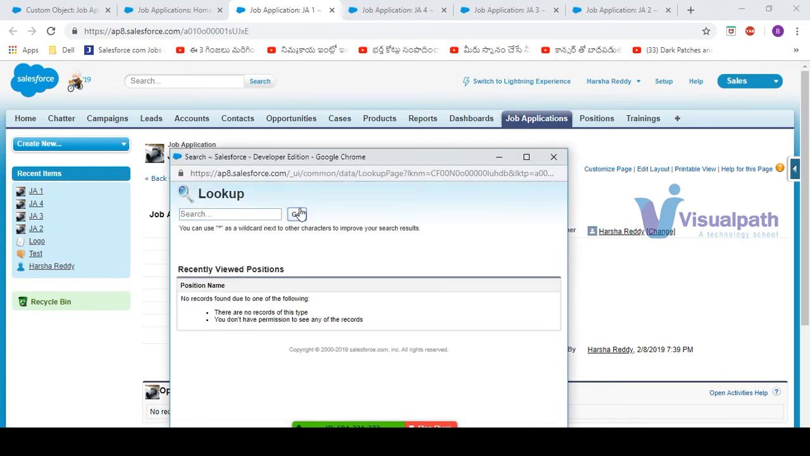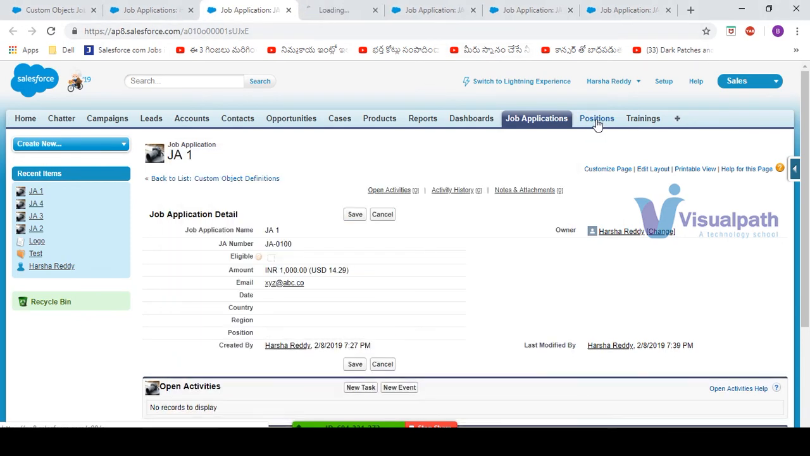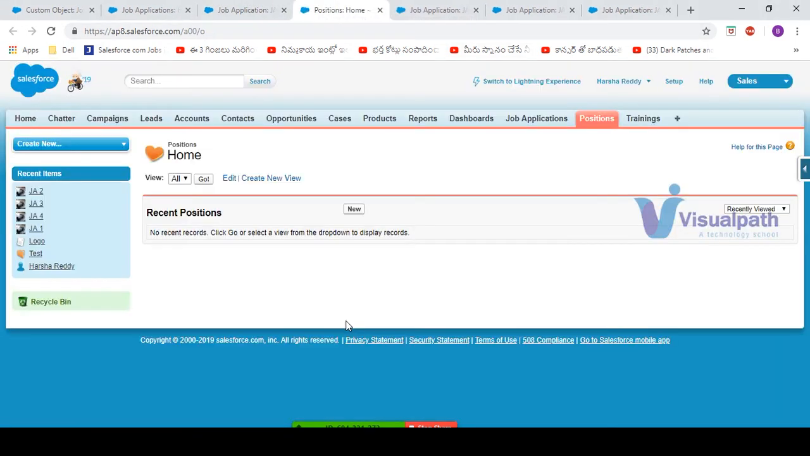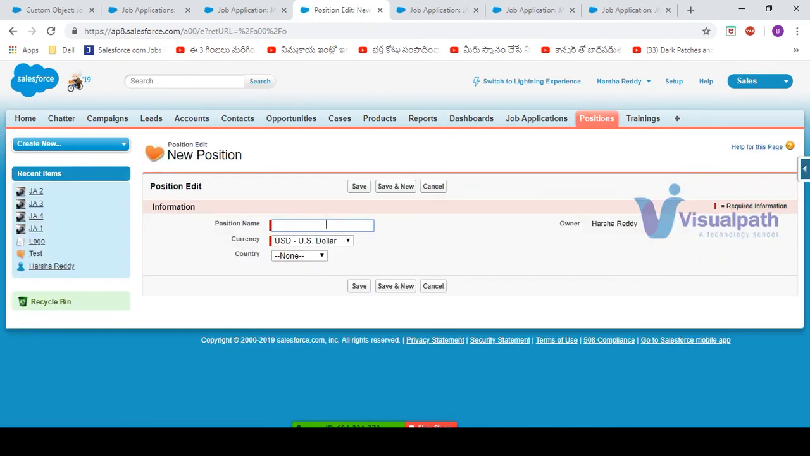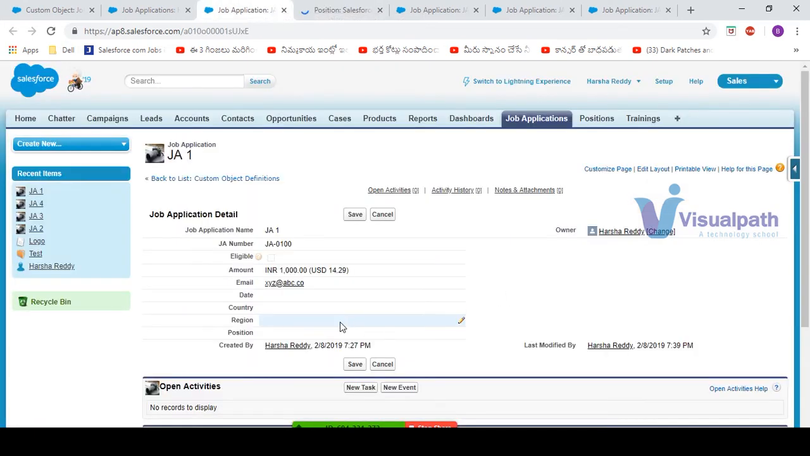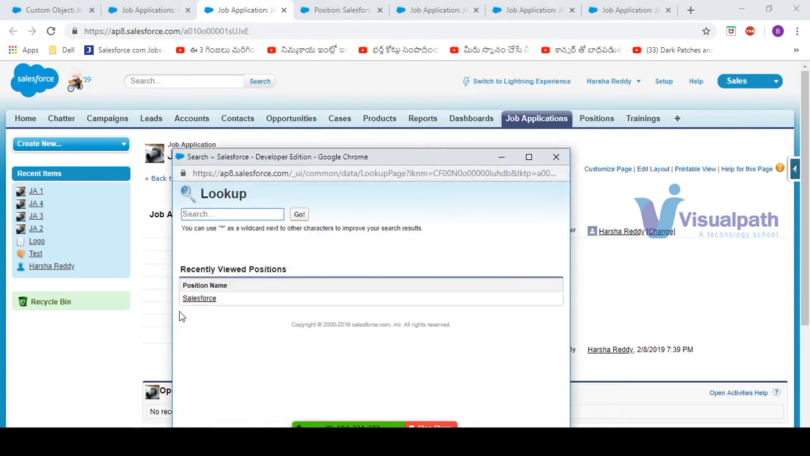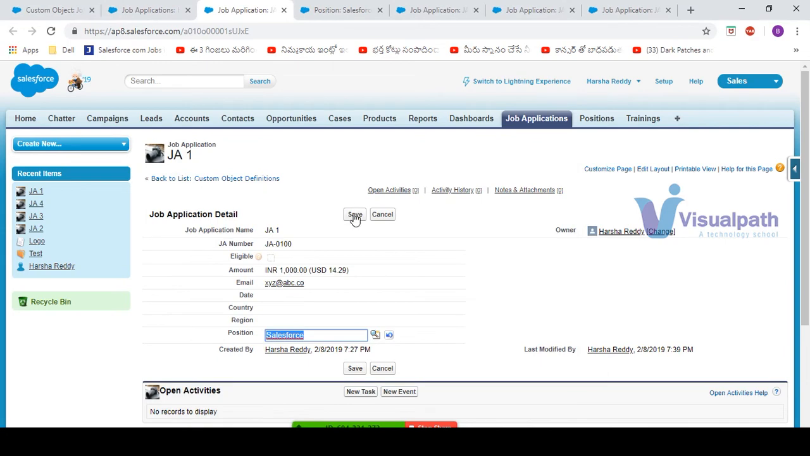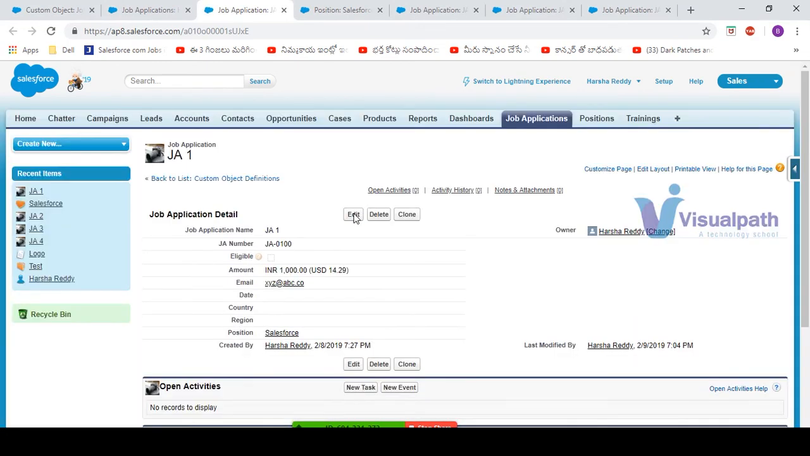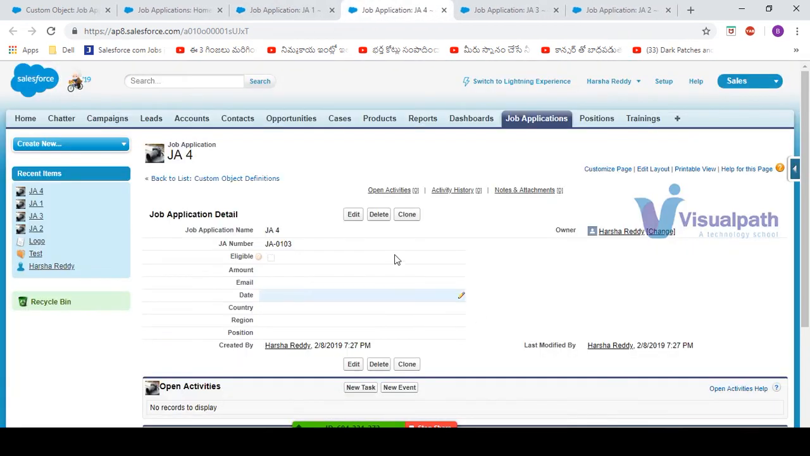We don't have any positions, so let us initially create a position record. Suppose let's consider the position name as Salesforce itself. Okay, and let's click on save. Now let's choose the position for this one. The position is Salesforce, and just click on save. Right. And then let me close this position with the job application.